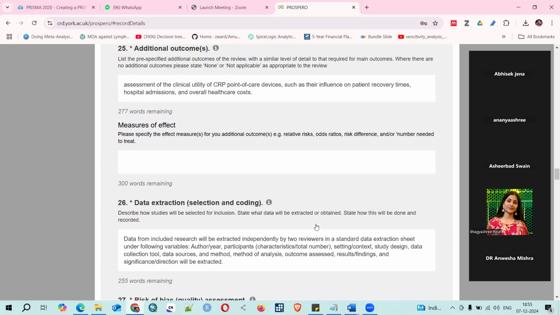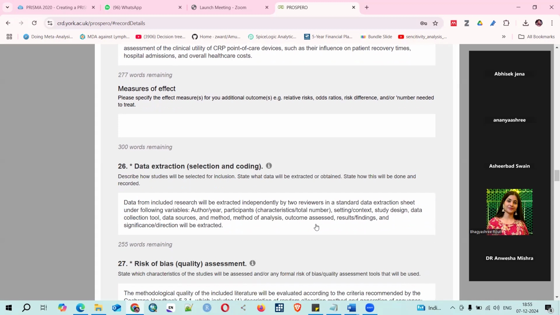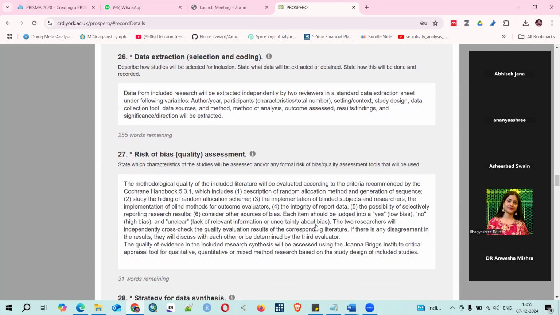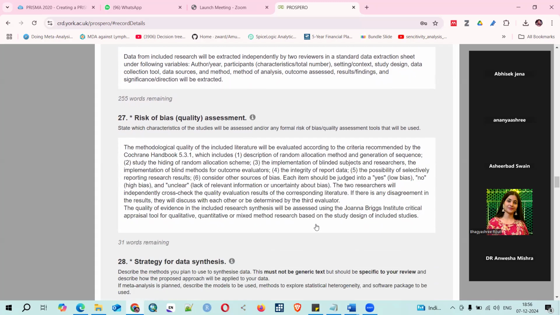Then data extraction: how do you extract the data? In a very simple way, Rakesh, say that data from included studies will be extracted independently by two reviewers using a shared data extraction sheet, under the following criteria. Then risk-of-bias assessment: what tool will you use? Tomorrow we'll discuss the risk-of-bias assessment tools for 40 minutes. You know that for different studies, there are different risk-of-bias assessment tools.